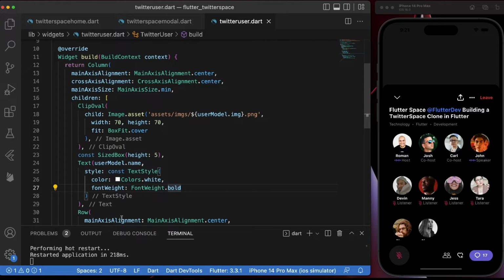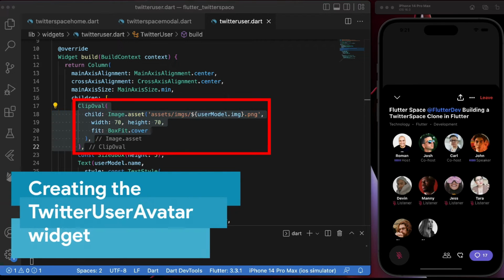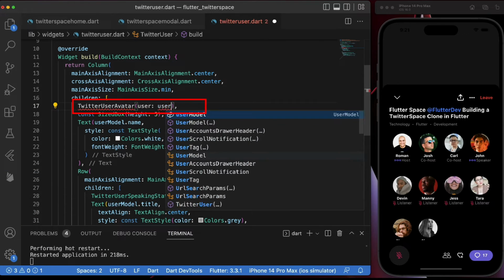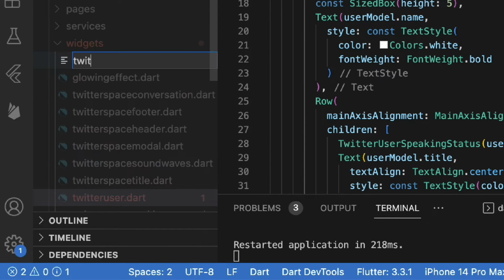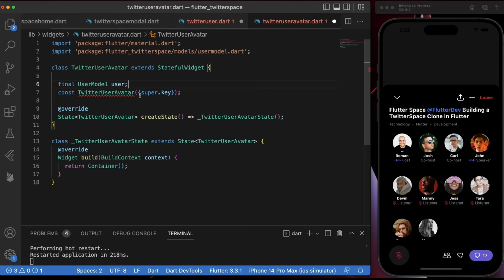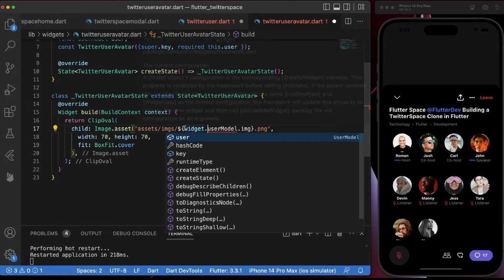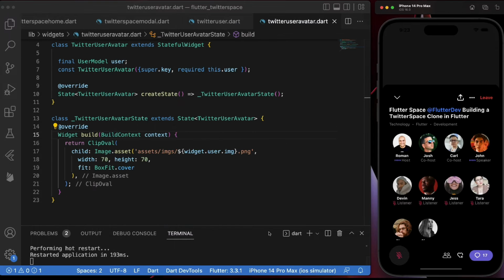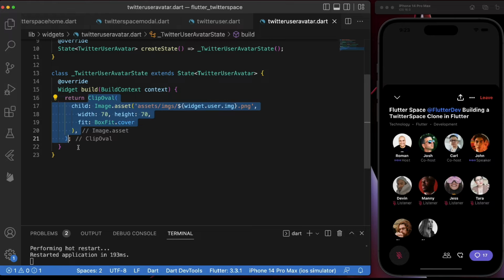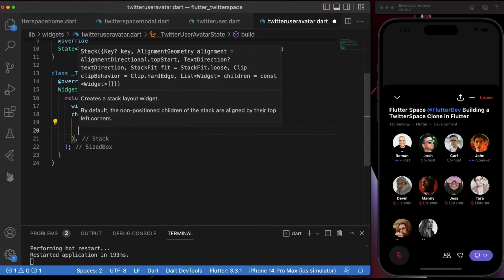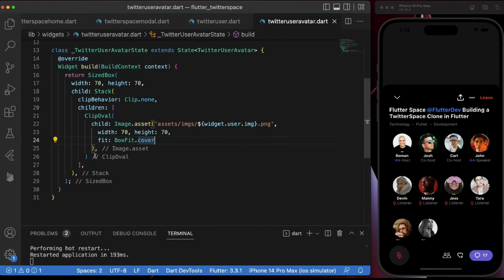Now I want to refactor the whole avatar portion of the Twitter user. Right here where we display the user's picture, we want the emojis to display. We don't want any other widget to be affected by its rebuilding process, so let's isolate it as a separate widget called Twitter User Avatar. The trick here is to use a stack with the user image clipped as a circle and overlay the Twitter emojis right on top.